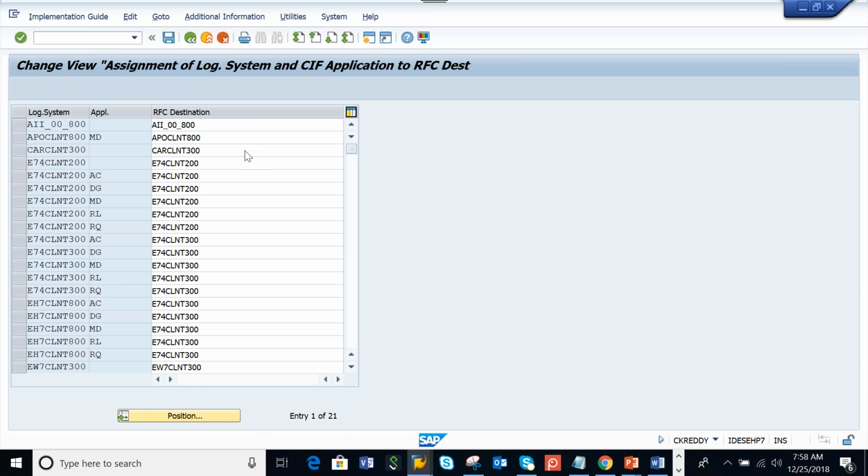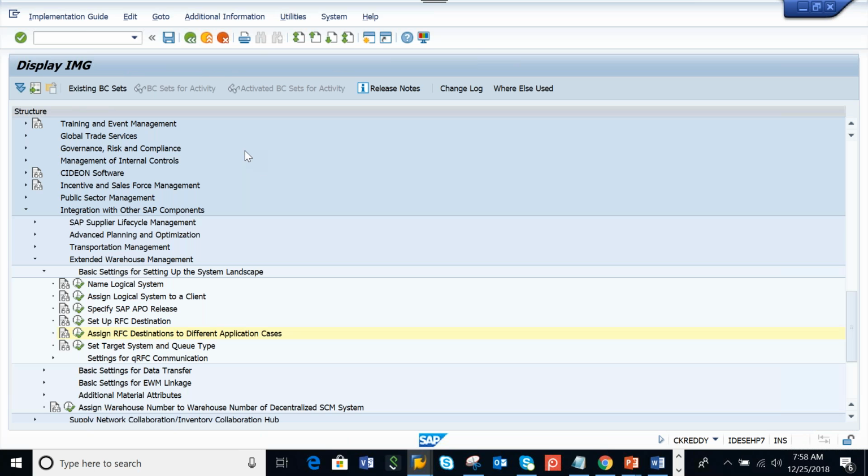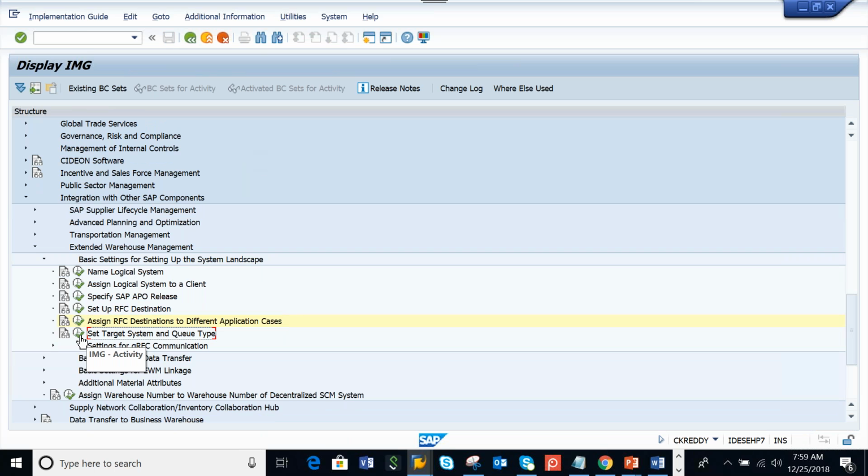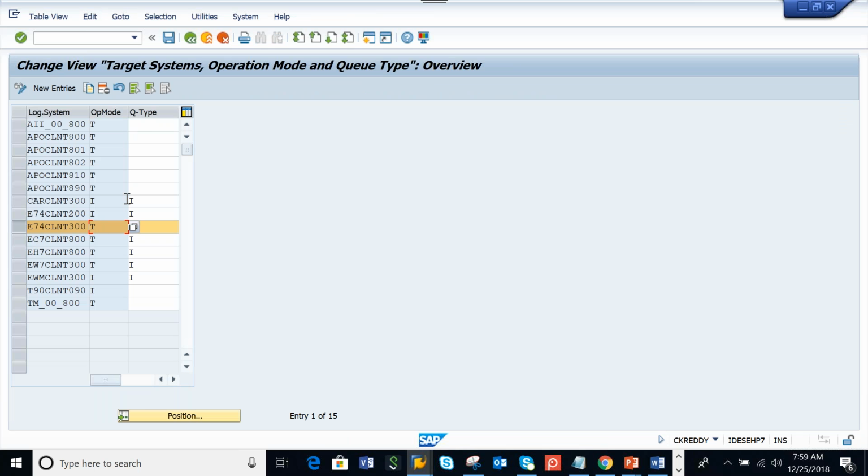Next, set target system and queue type. What is our target? The EWM system, E74 CL and D. Here, two other columns are there: operational mode and queue type. What is this operational mode?